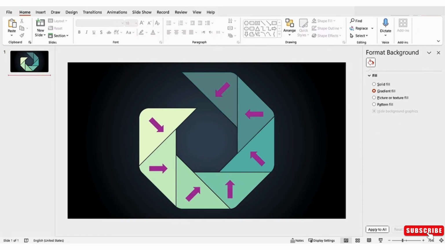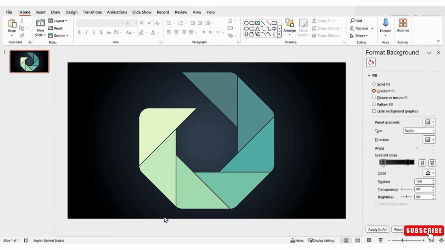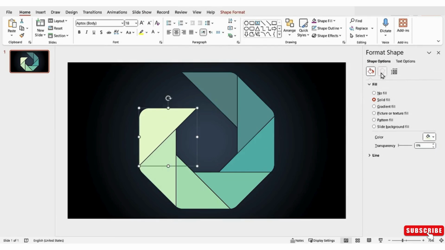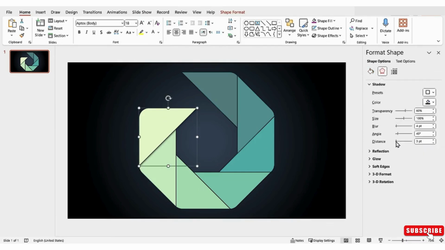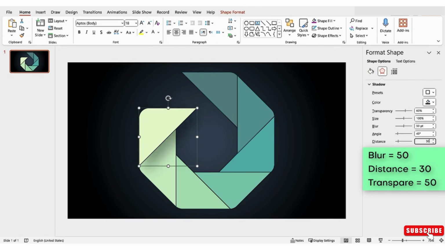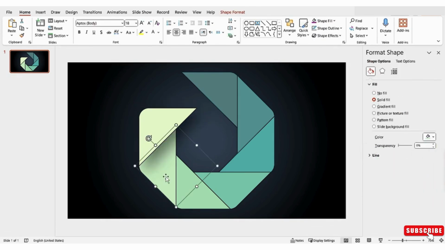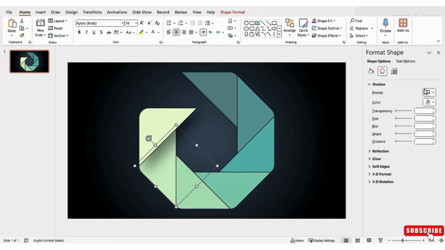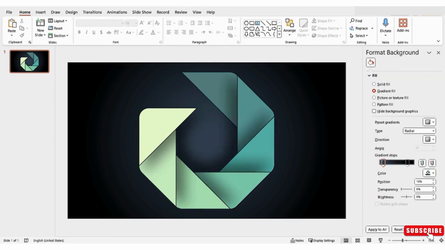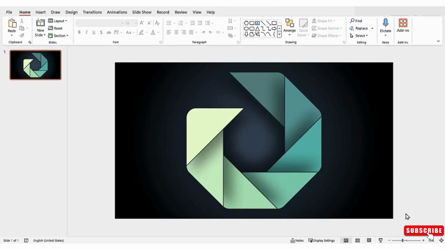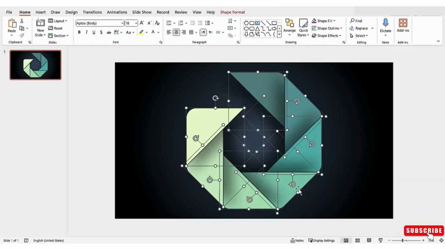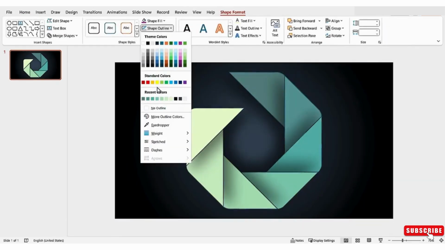Now we have to add a drop shadow to each shape according to its direction. For example, for this one, I am going to choose this direction. Set the blur amount to 50 and distance to 30, maybe 50 for transparency is better for this shape. Choose a drop shadow from this direction with the same properties. Repeat this for all the shapes. Now select all of them and remove the outlines.